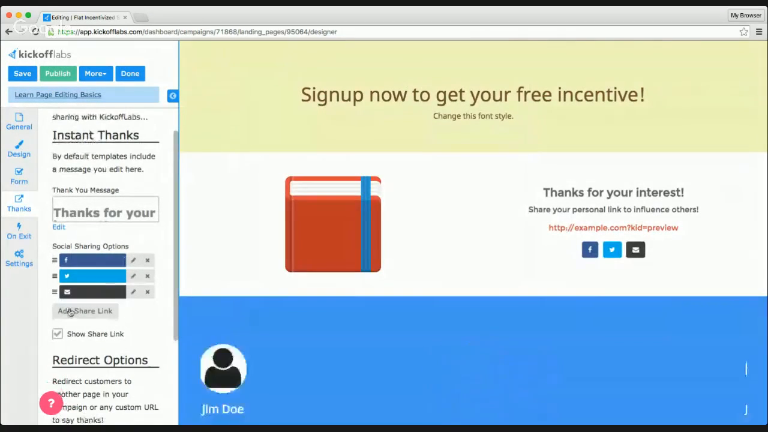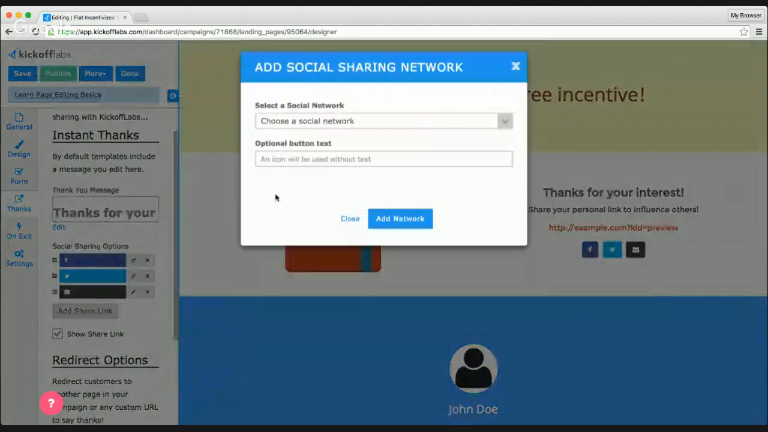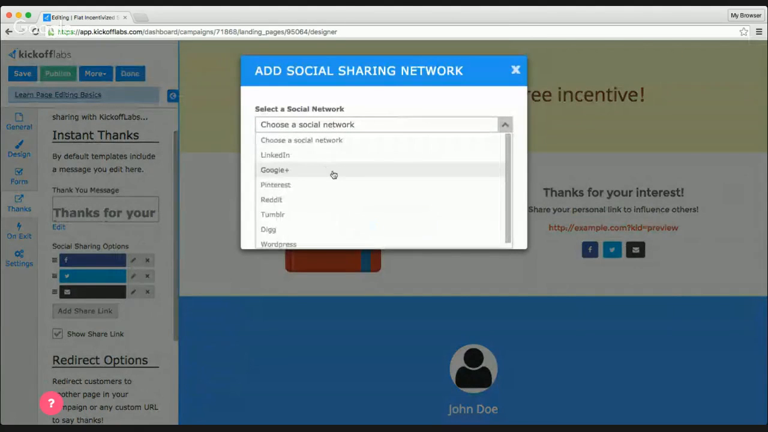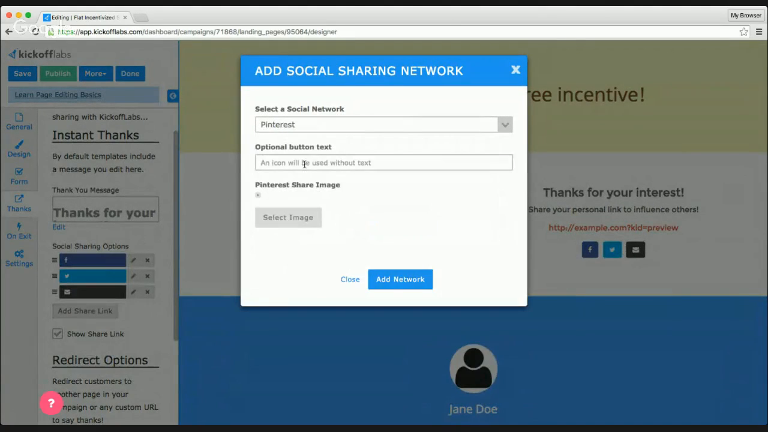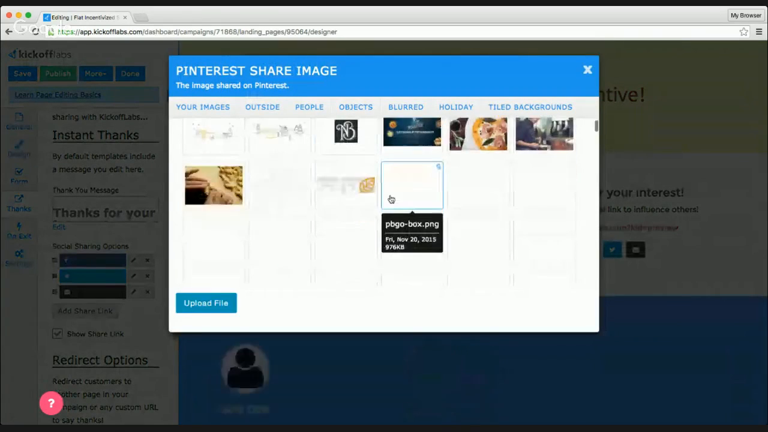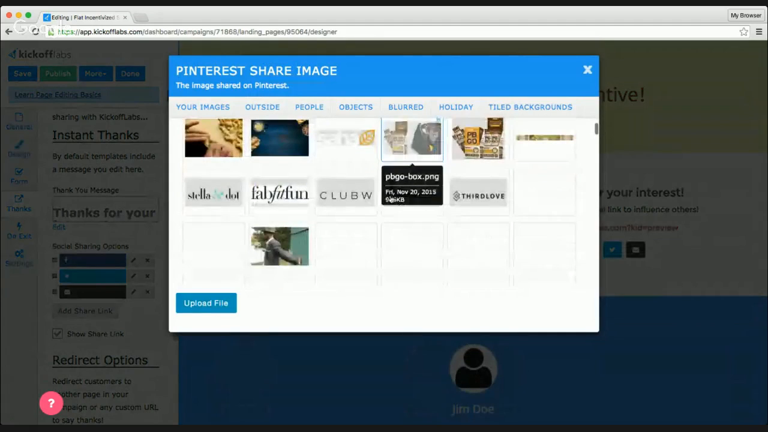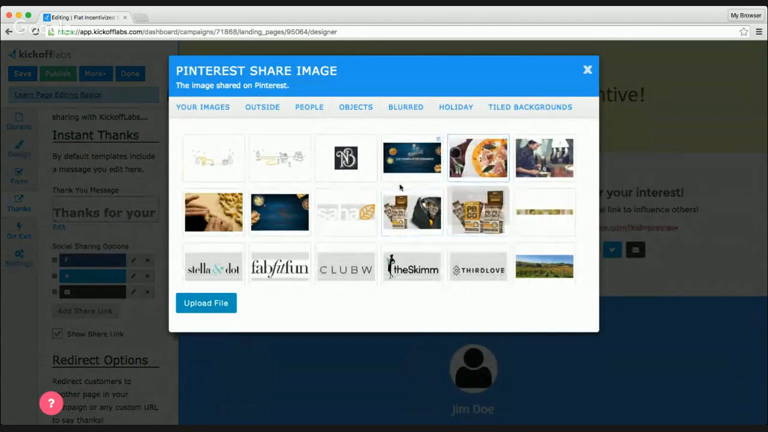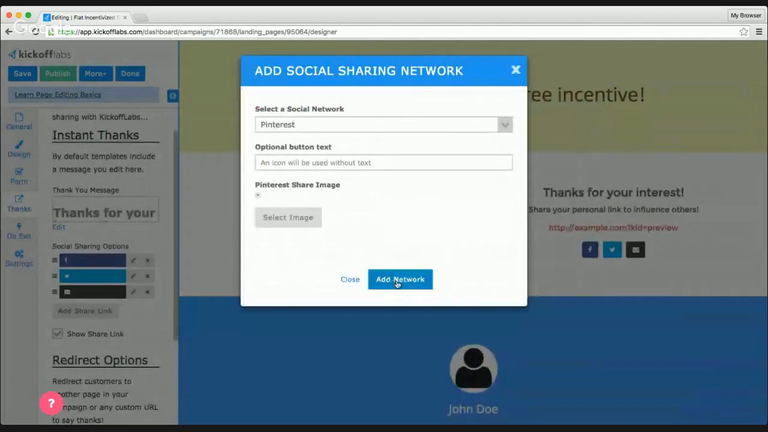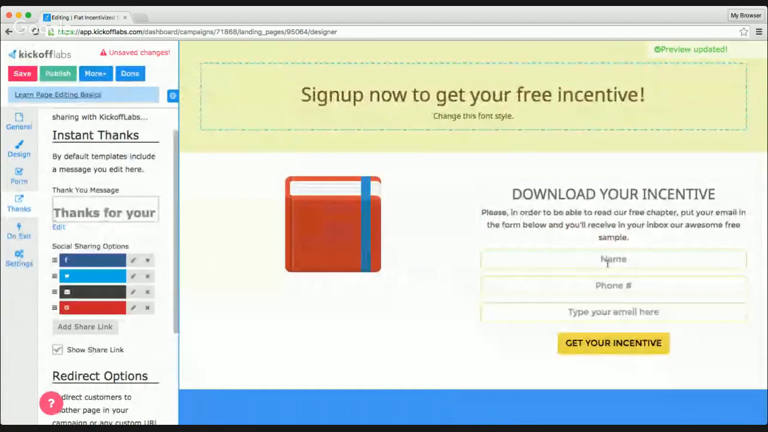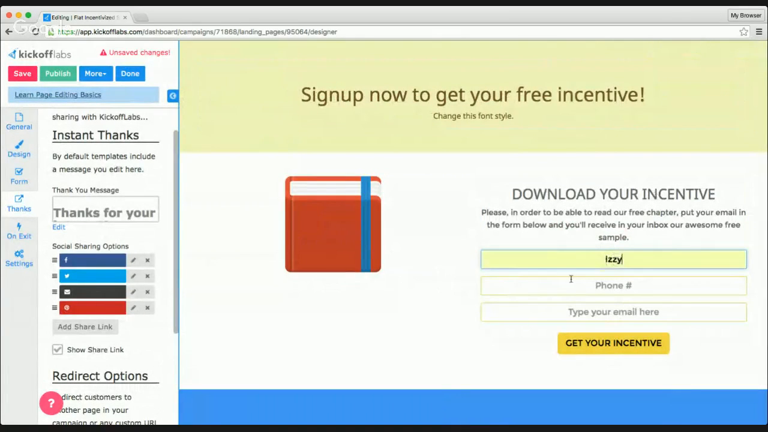The social sharing options. Let's say I wanted to add another social network. A lot of my users are on Pinterest, so let's go ahead and just place that. And this would be like choosing the image that people share on Pinterest. But right now, I'm not going to do that. So just as easy as that. I can double check that again, make sure it got installed. Yes, it did. I'm pretty sure it did.